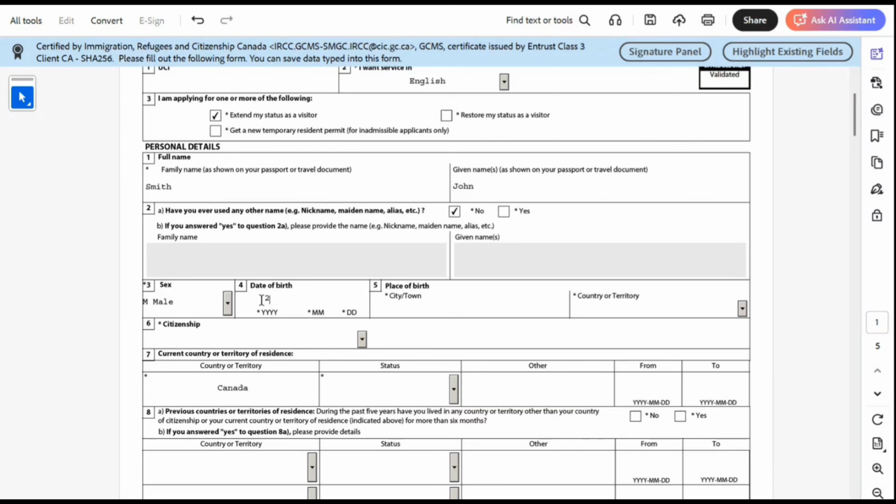Date of birth. Make sure you meet the format, okay? Place of birth. Let's say you check your passport for this, guys. Country or territory. Citizenship. Current country or territory of residence. So Canada by default, because you're doing it from Canada.